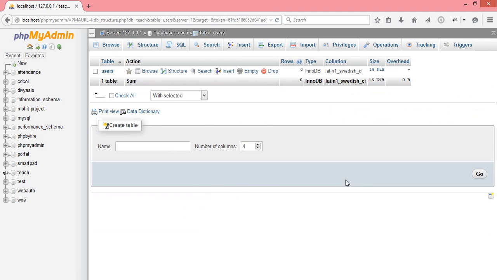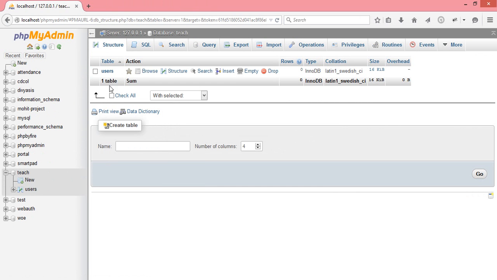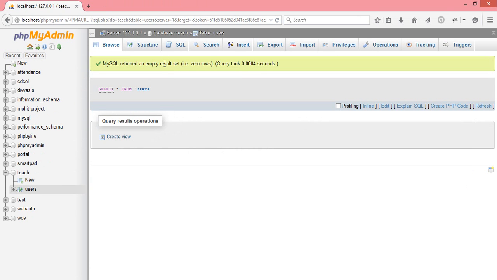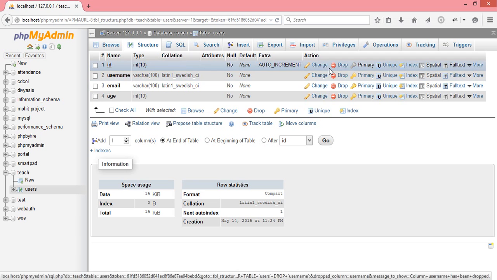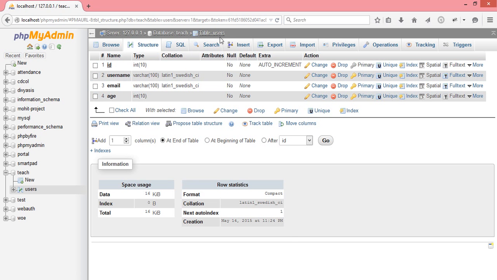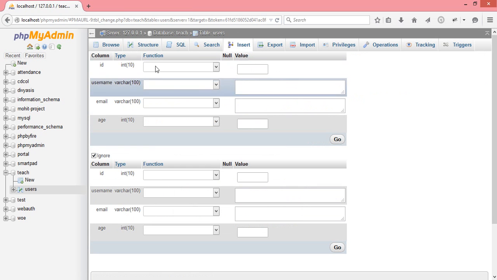Now we can save it, and you can see that a new table has been created with the structure that we have defined, a users table. Next time you come to databases, you just click on teach and navigate to the users table, and there you're ready to manage your table. You can see the structure of your table that we have defined, and you can change anything from here, these options. You can insert new fields in your table.